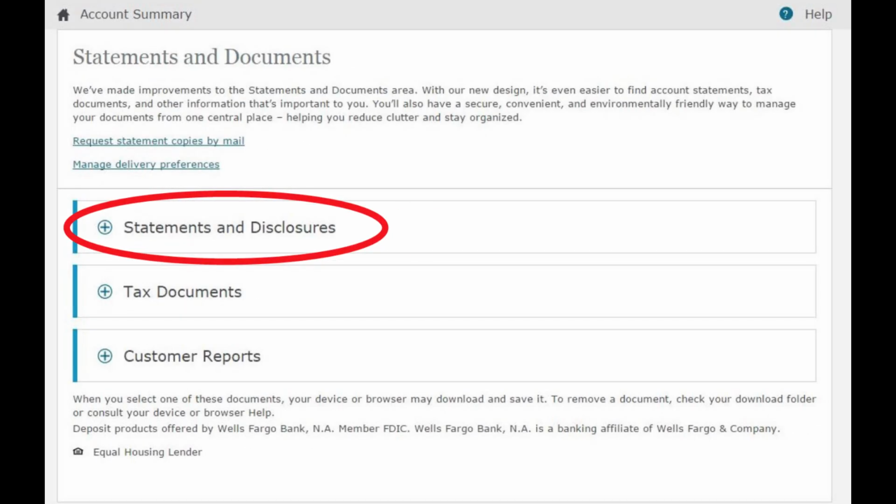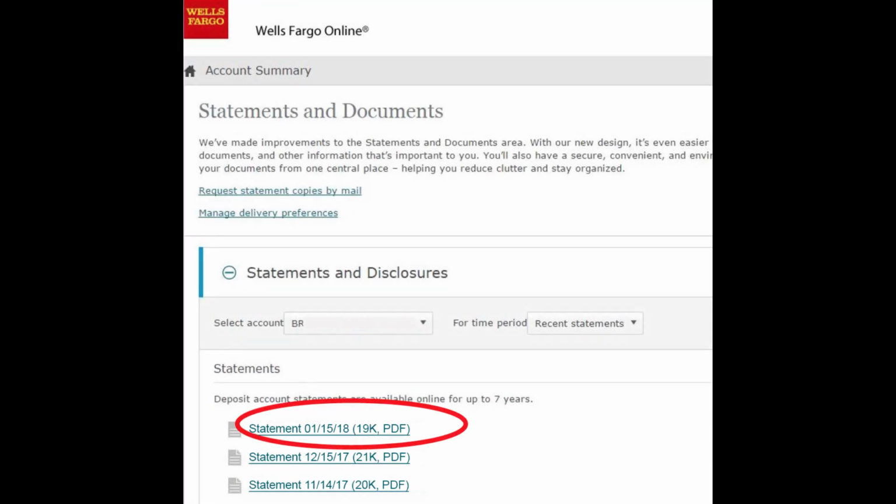Choose the correct account from the drop-down menu. Now find the statement you want to see or download and click on it. Finally, click on the download icon in the top right corner of your screen and save the statement to your device. It's that simple. If you can't see your statements, you may have your delivery preferences set to the US mail.